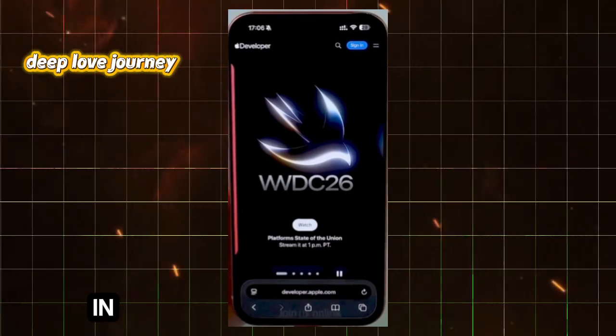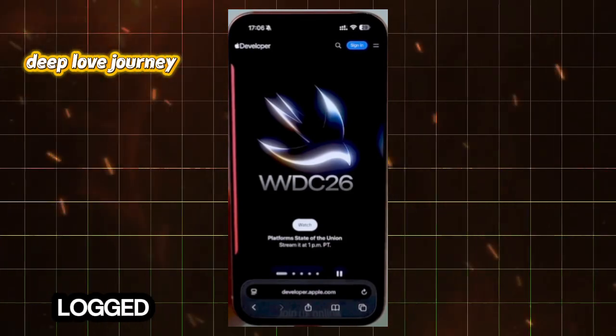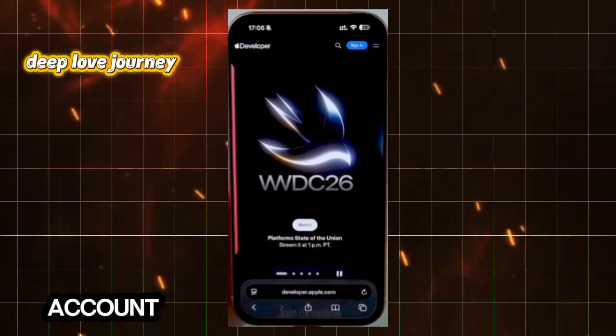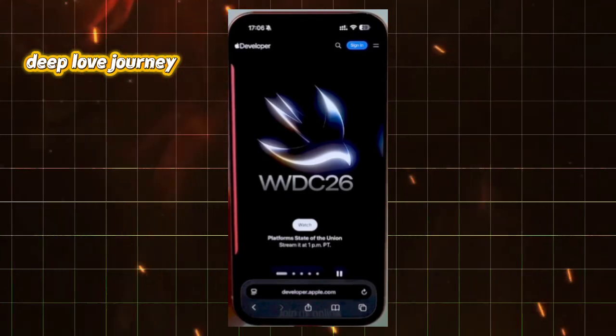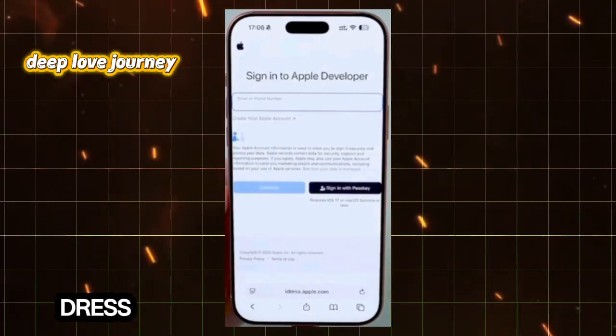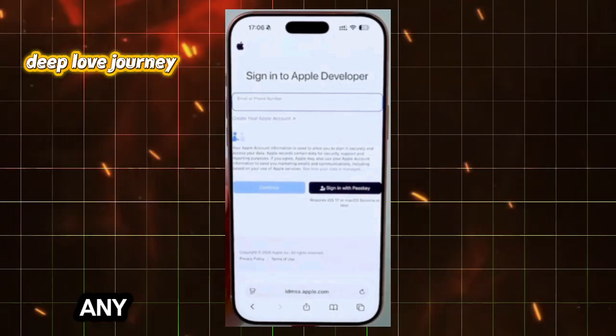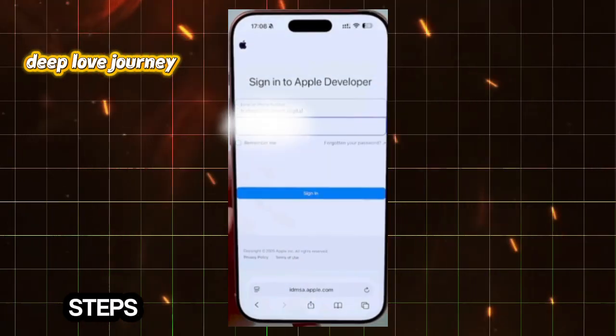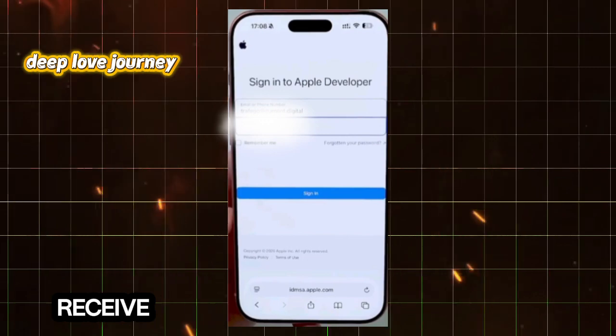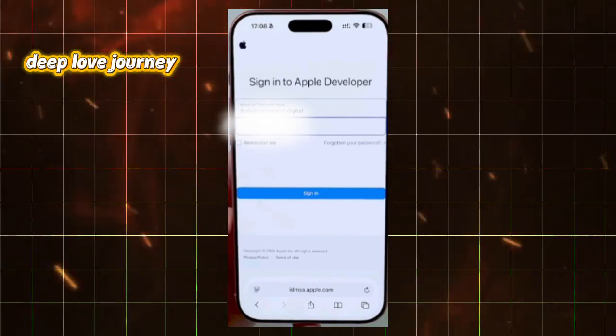Make sure you sign in with the same Apple ID that is currently logged into your iPhone. Using a different account may prevent the beta from appearing. Enter your Apple ID email address and password, then complete any two-factor authentication steps if prompted. You may also receive a message asking whether you trust the browser.